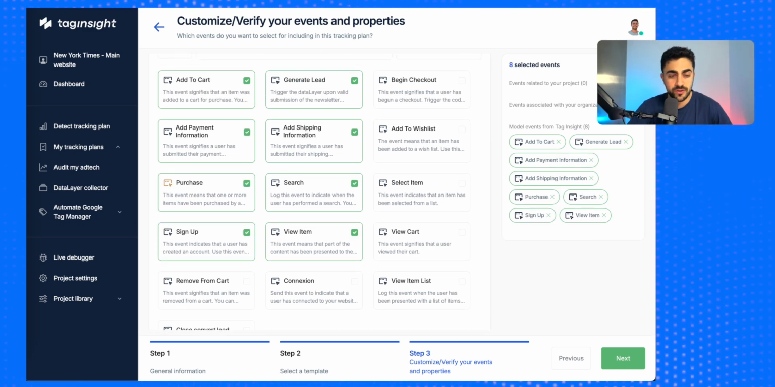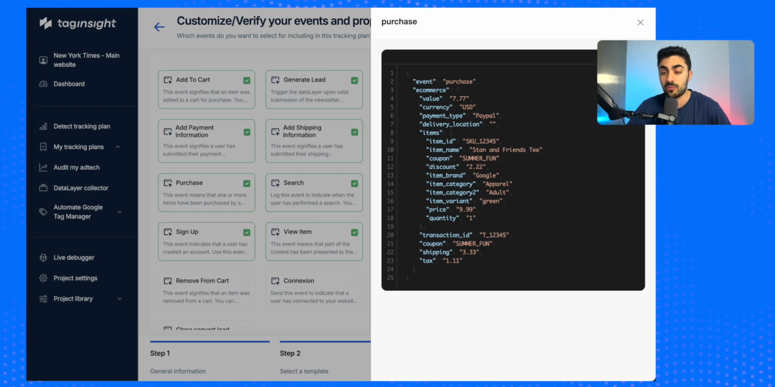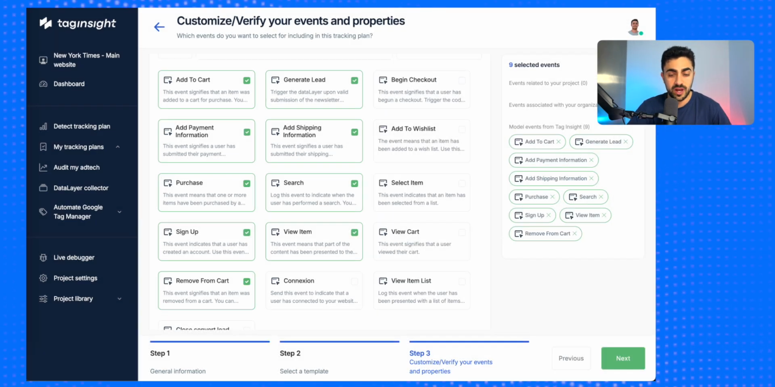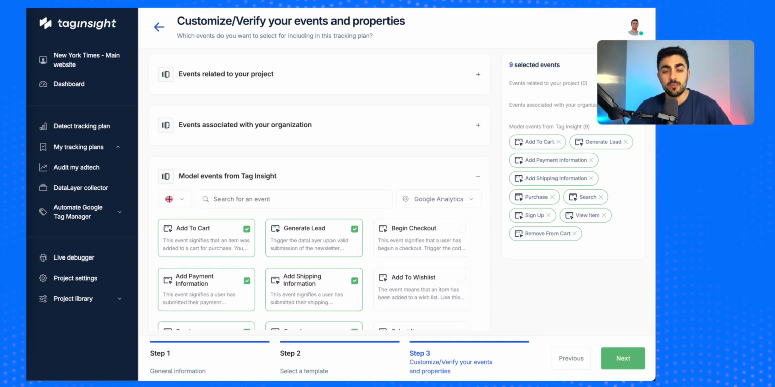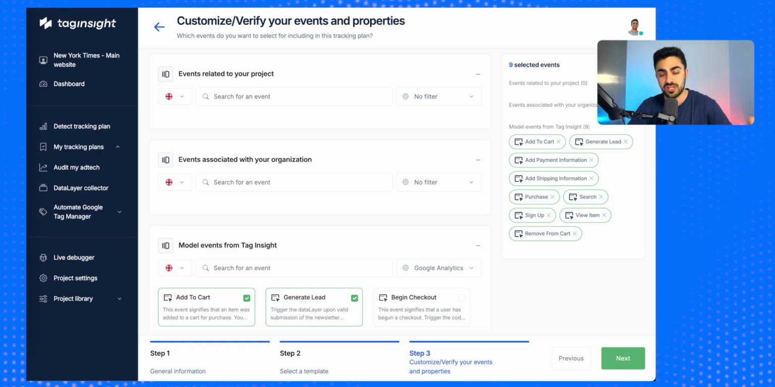So we're just going to select all of these. Here we have a purchase with all the required variables. Here we have a remove from cart, and so on and so on. And you could also mix it with other elements, from the project or organization.